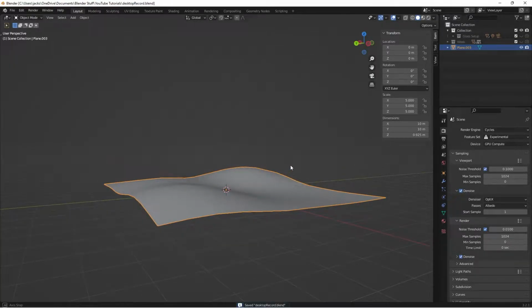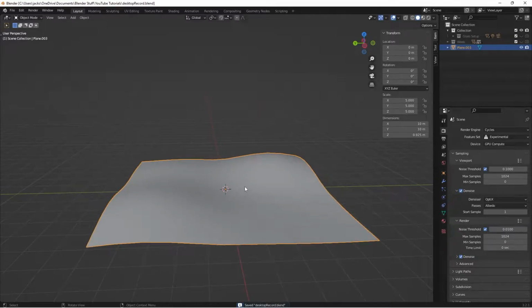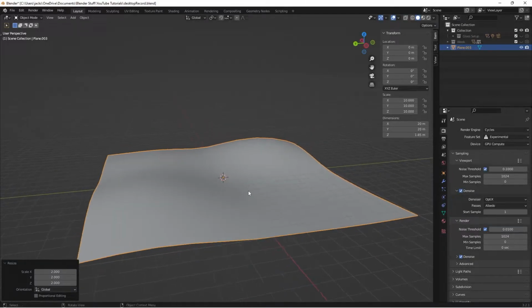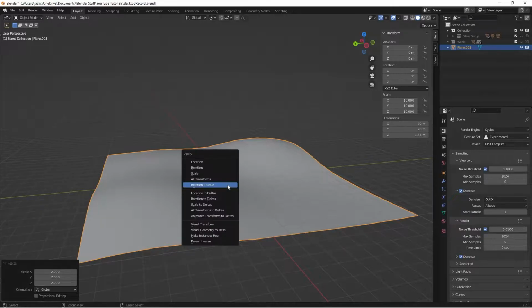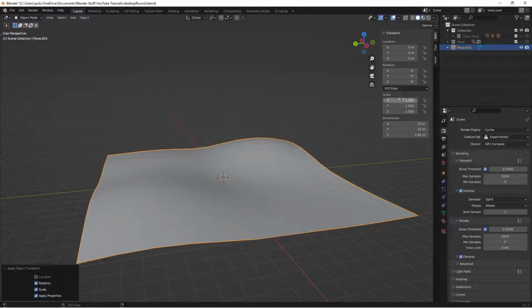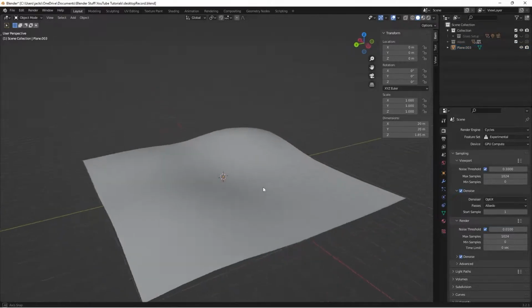And then this next step, I'm going to scale it up just a little bit more. I'm going to hit S, and then I'll hit 2. Now we have some bigger sand dunes like this. Then I want to press Control A, and then apply the rotation and the scale right here, just so that now the scale is 1, and we have our new dimensions here appropriately.